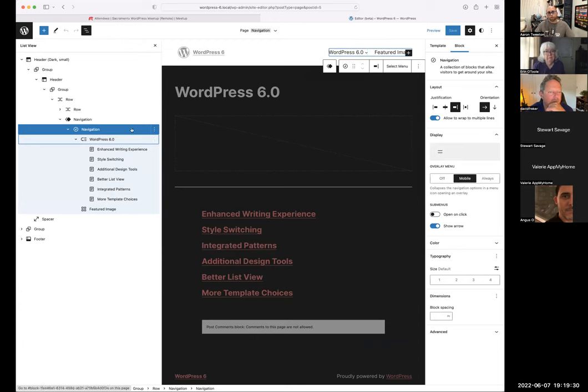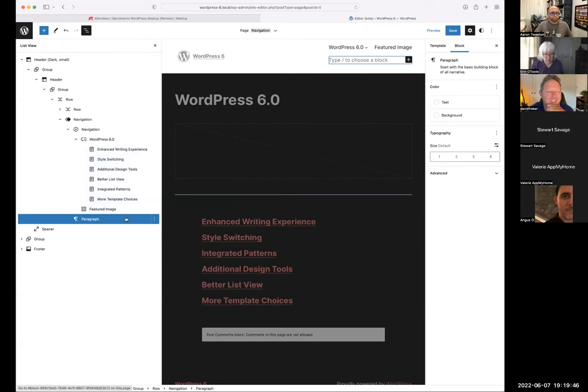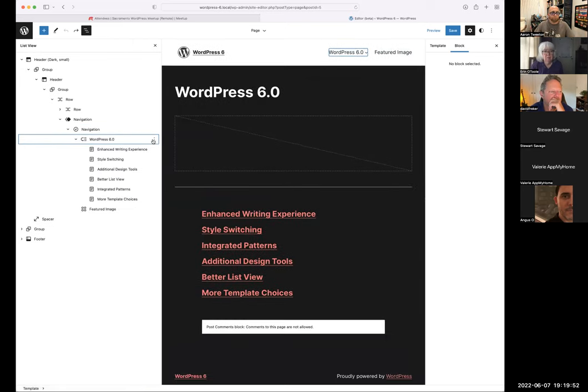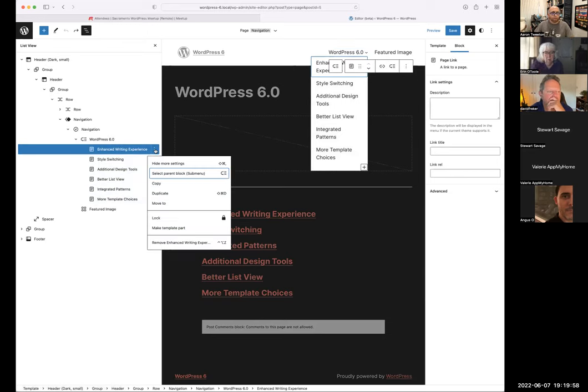But one of the things I don't like about the navigation block is that in order to add an item, of course, now that I'm complaining about it, now it's going to work. No, that's not working. Okay, good. I'm justified. Okay, so for example, I would love to be able to add a menu item right underneath enhanced writing experience, right up here. And the problem is I can't. There's no way to add it.